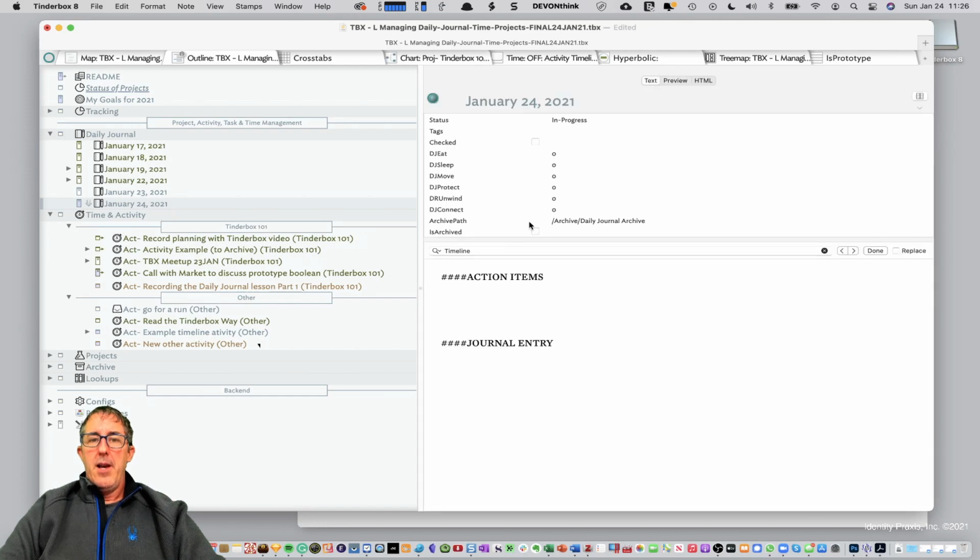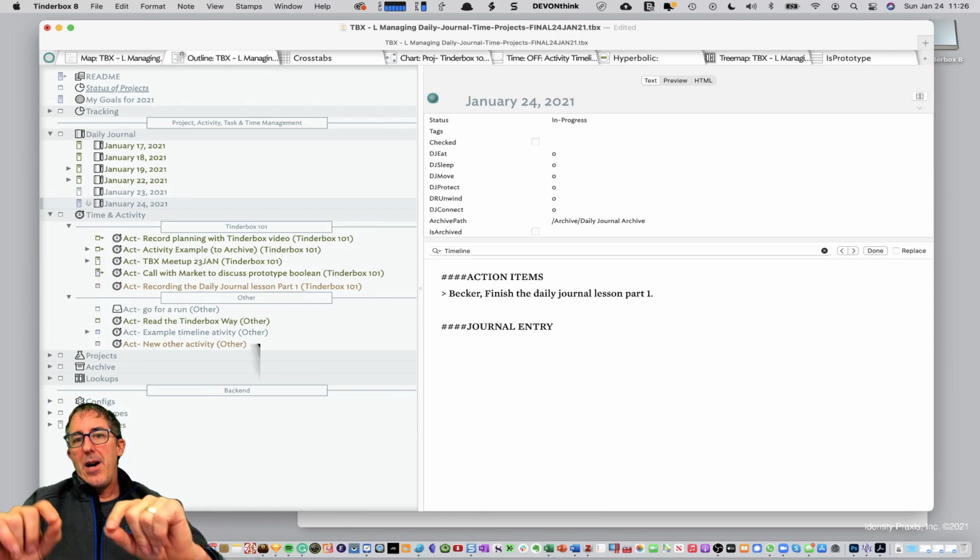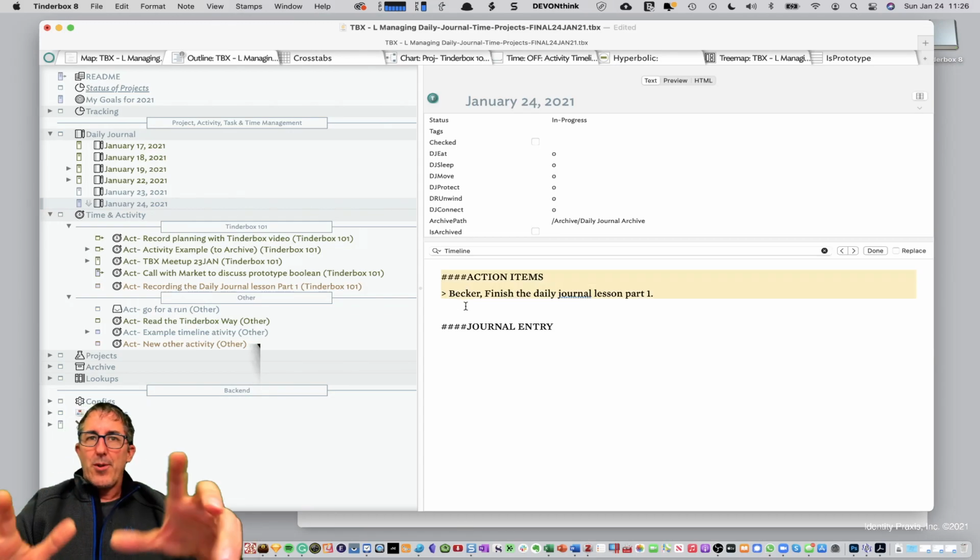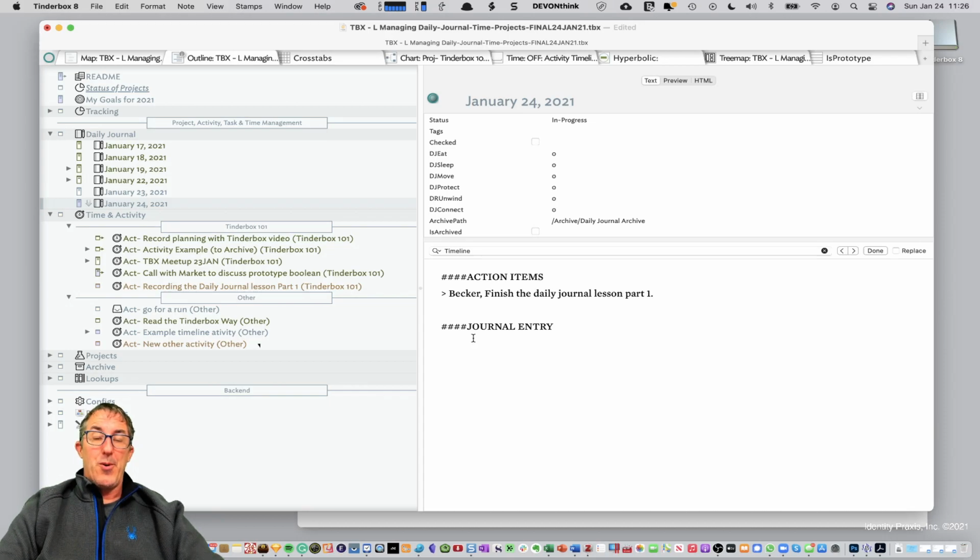We'll go ahead here, and we'll start saying actions. Select, finish, Becker, finish the daily journal lesson part 1 is one of the activities that I want to do today. Later in a future lesson, I'm going to show you how you can explode these into individual action items, which is a utility I've developed. It's really cool. It's a capability here, and then you can add your notes here.